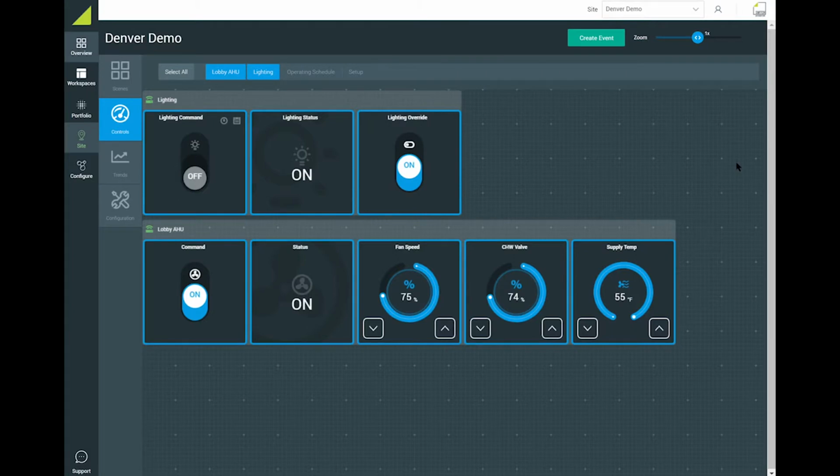In today's session, we'll be covering a couple of the most common use cases for control, such as adjusting equipment behavior in real time, and also diagnosing and troubleshooting recent or live events. So in our first example, let's presume we had a facility manager or tenant that was in the building overnight, and they discovered that lights were on during unoccupied hours.